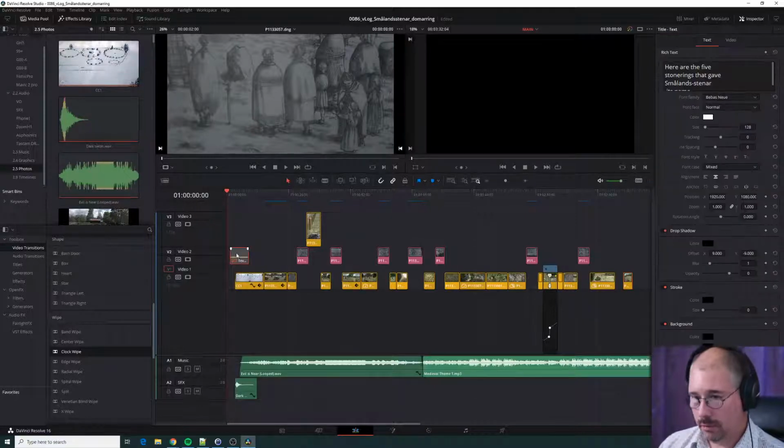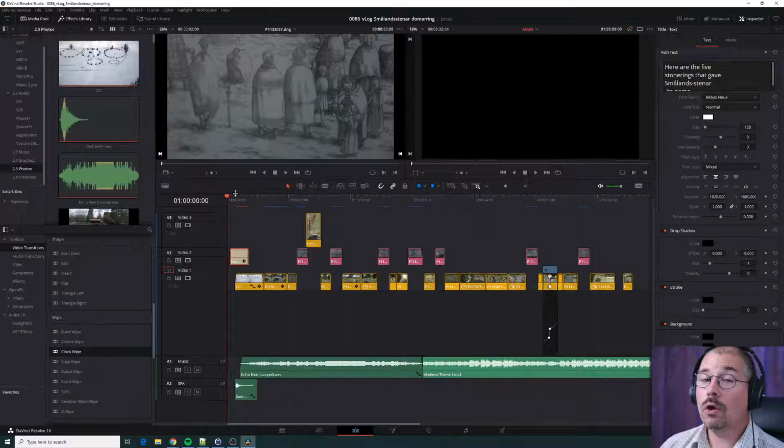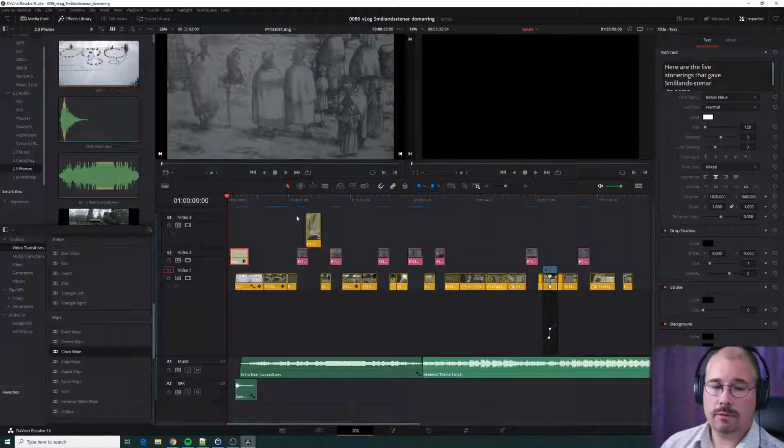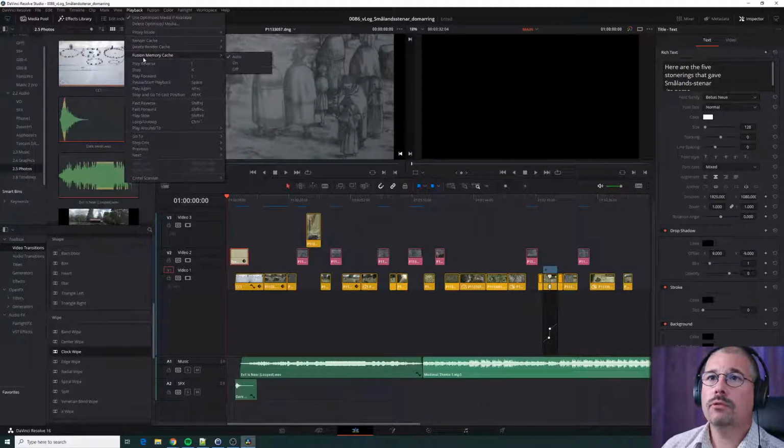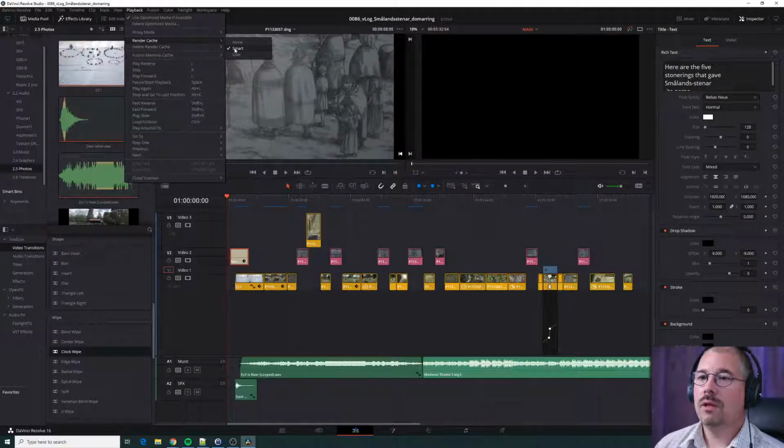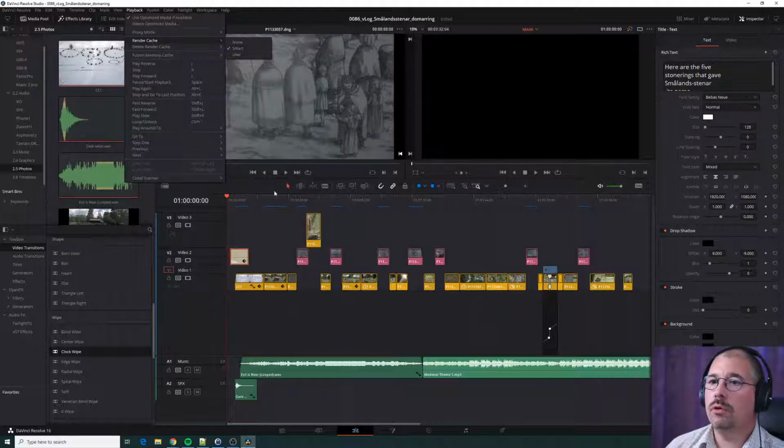Let's see the beginning. Turn it on again. Oh yeah, something I haven't talked about. There are these blue lines, and that's the caching. So if we go to playback, there's render cache, and I put it on smart, which means that the system itself decides whether it should pre-cache something or not.